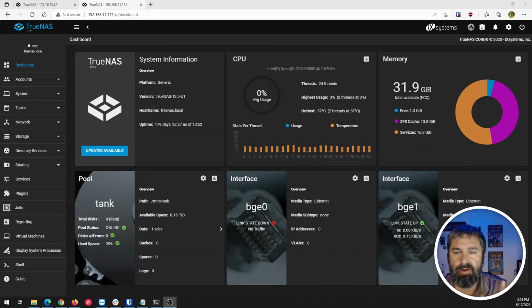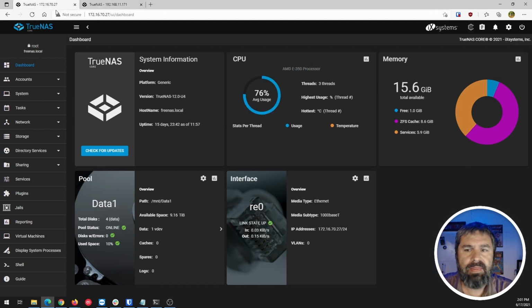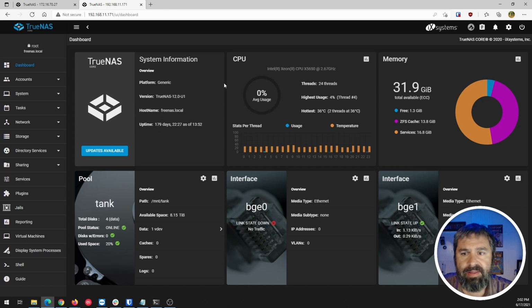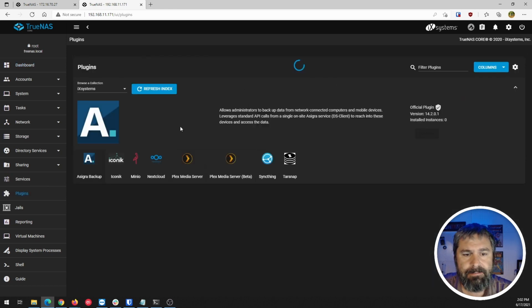Here is one of my TrueNASes. This one has a Xeon in it. And then we've got this other one over here, which has a El Cheapo E350 AMD. Yes, in case you're wondering, AMD does work. This is an old E350 CPU, and it works on TrueNAS. So let's take a look at this one and go down to plugins.